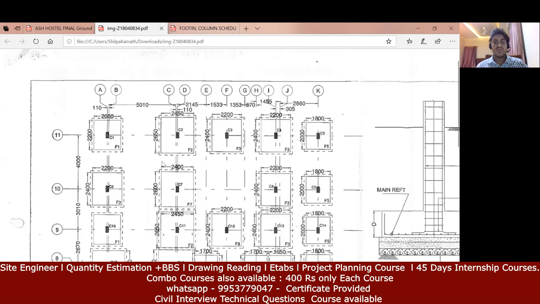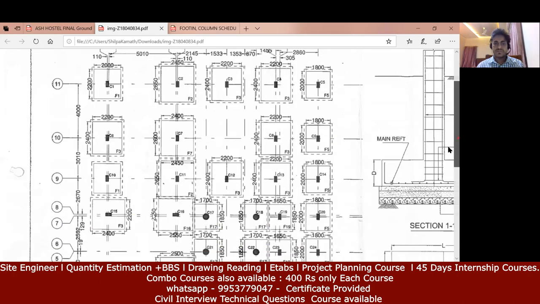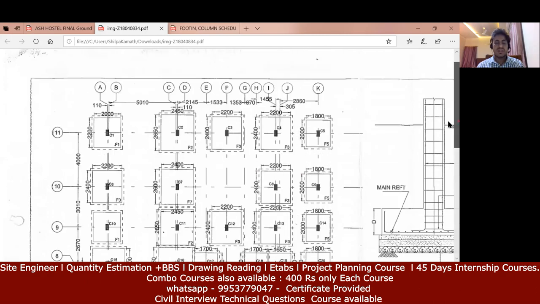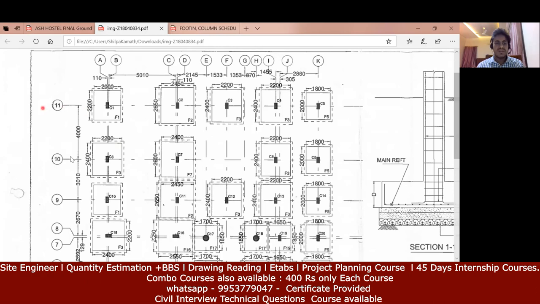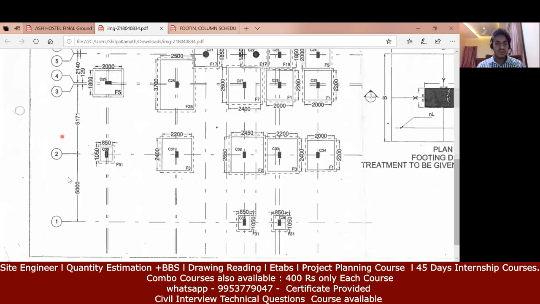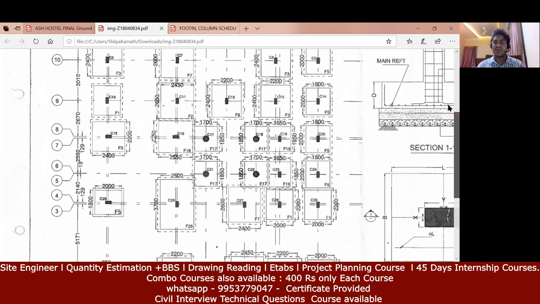So this is how the footing layout is going to look. You can see again the same thing here. A, B, C, D, E, F, G, H, I, J, K are the grid lines. Similarly, here instead of making it as A, B, C, D, the structure consultant has worked, it's already A, B, C, D here. And here the grid line has been 11, 10, 9, 8, 7, 6, 5, 4, 3, 2, 1. So in this way, the structure consultant has given the grid line.